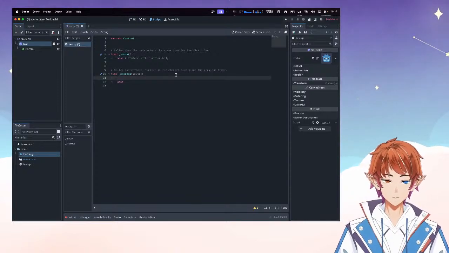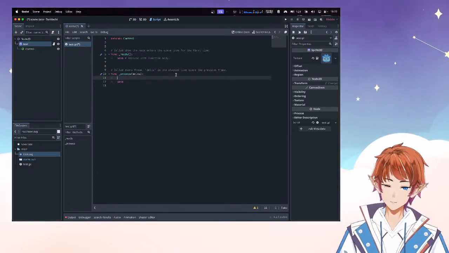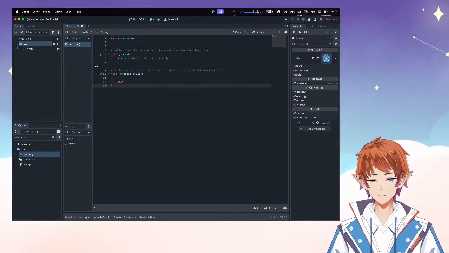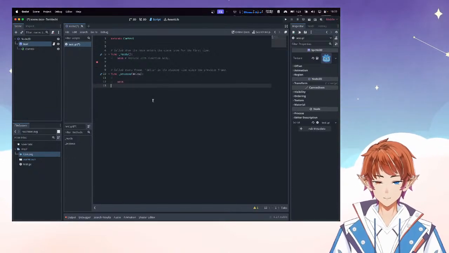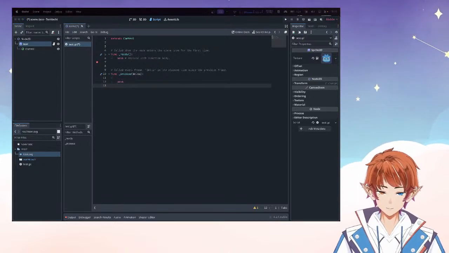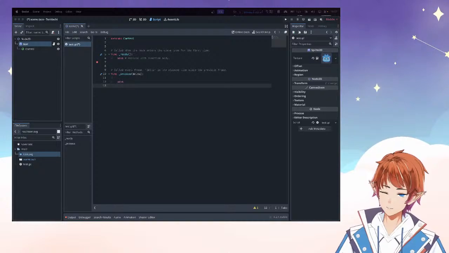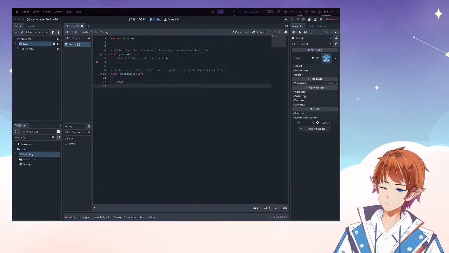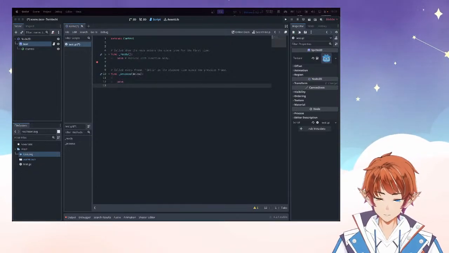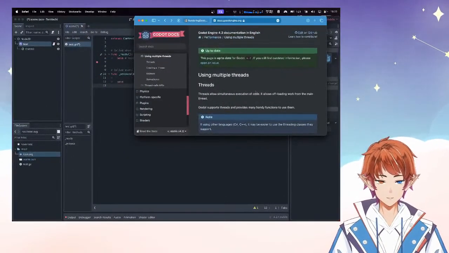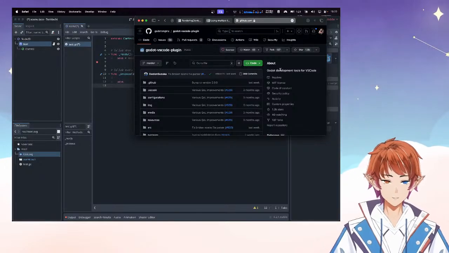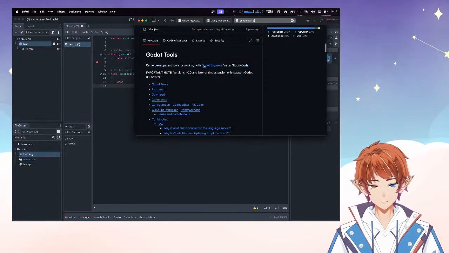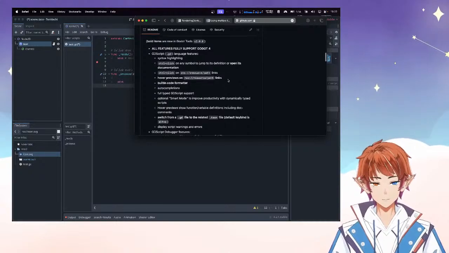So this has a built-in text editor, which is really nice for beginner stuff. But from what I know, you can actually get GDScript for Visual Studio Code, if you prefer that. There is an official plugin for that. It's on GitHub. Godot development tools for VS Code and Godot.